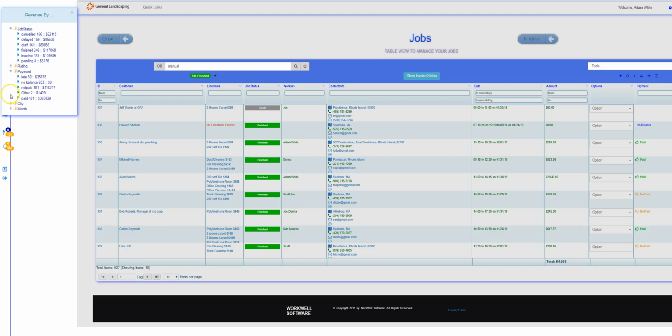We can look at payment status as well. We can see that there's $36,000 of late payments. We have $333,000 paid, and under not paid we have about $118,000.